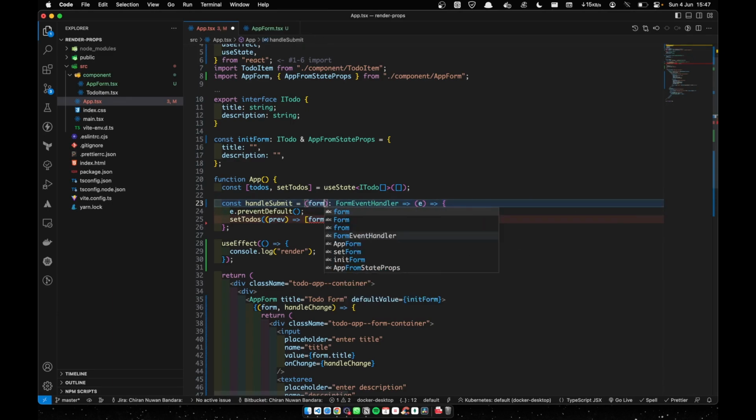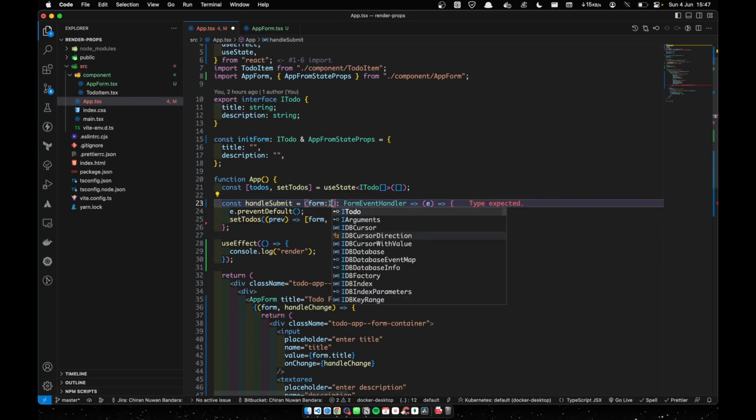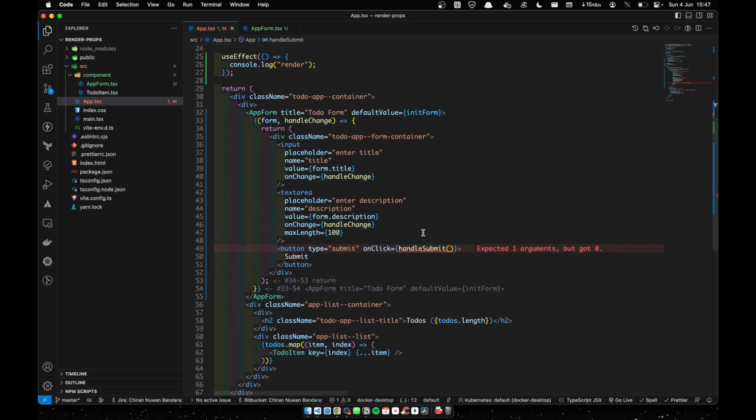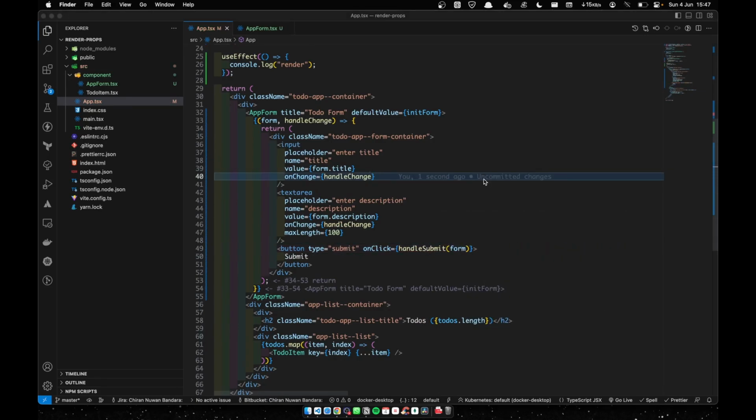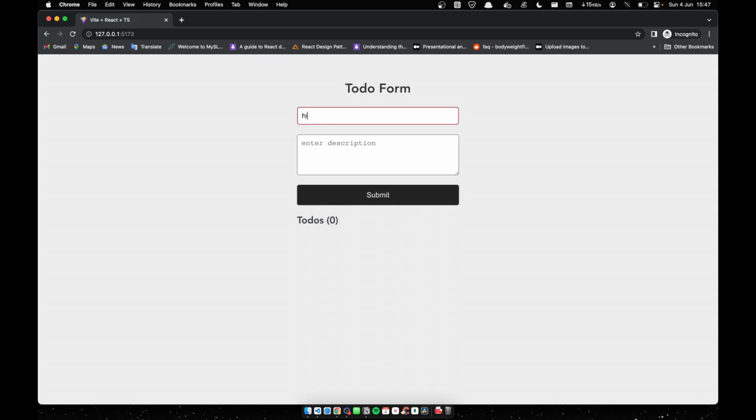So here I have form. That form is I to do. Okay, handle submit. Now I have to pass the form. Done. Let's go to the web app and test it. Here I'm gonna type hi and press enter. Now it works. So this is the other part.